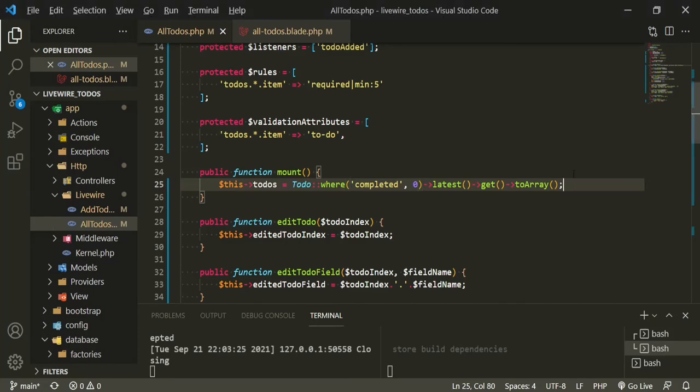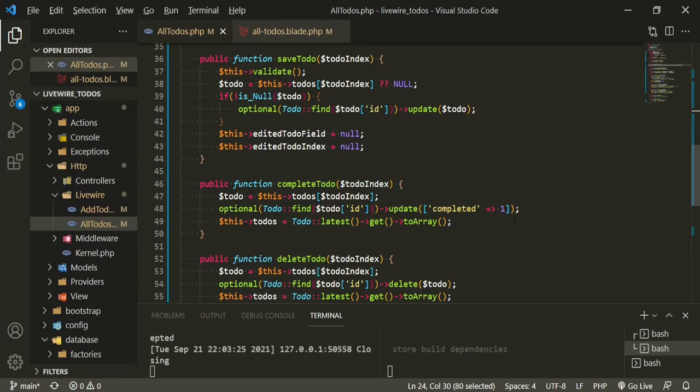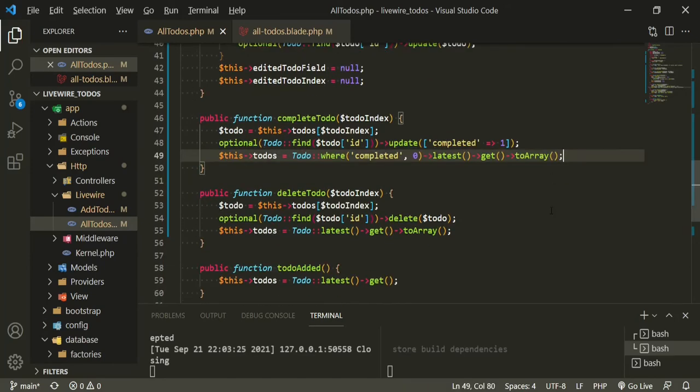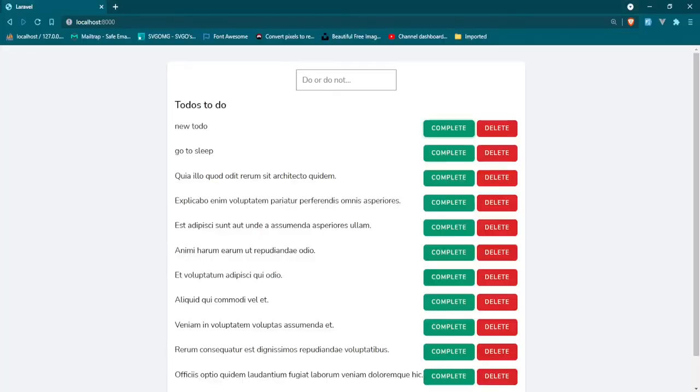Let's grab this, and then we can change them all at once. The other one is here, where after we complete it, we want to update that. Also, when we delete it, and this way we'll get all of the completed ones. Let's go back, refresh, and now that to-do should be gone.